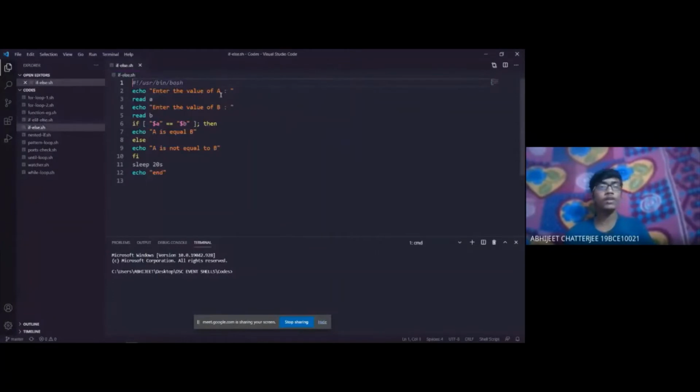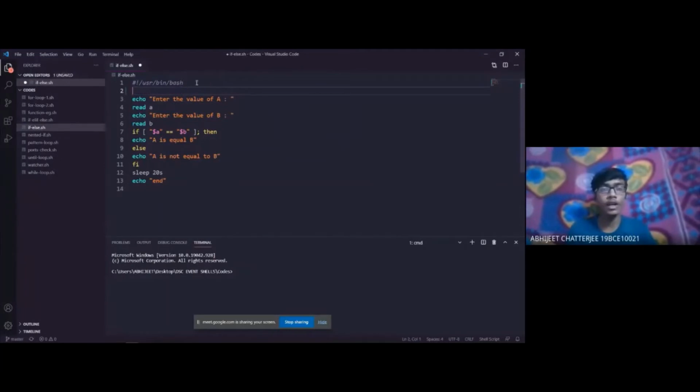Now this is the basic if else dot sh command. As specified by Saket, this is the shebang line which specifies the interpreter. Then we have the echo, which takes the input of variables a and b, and then we use the equal to sign and print a is equal to b, else a is not equal to b. Sleep you can ignore for now. It's used to pause the execution for a few seconds.